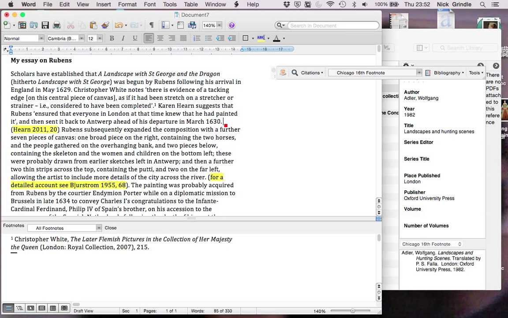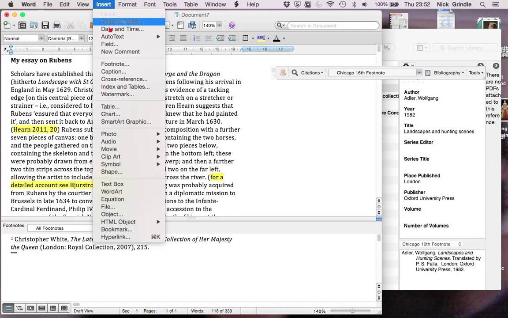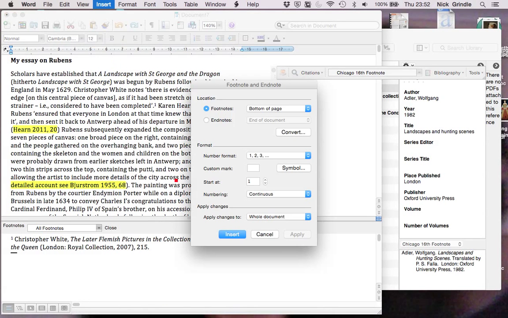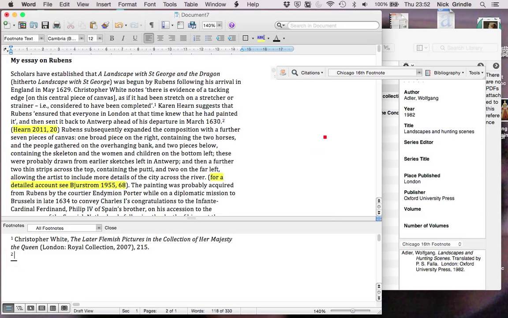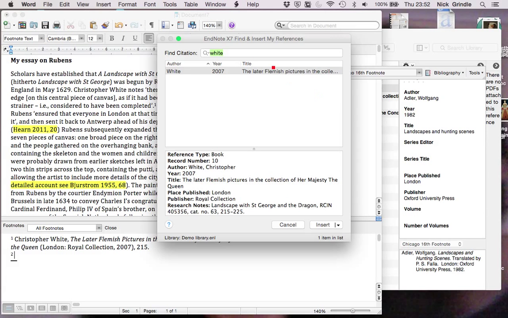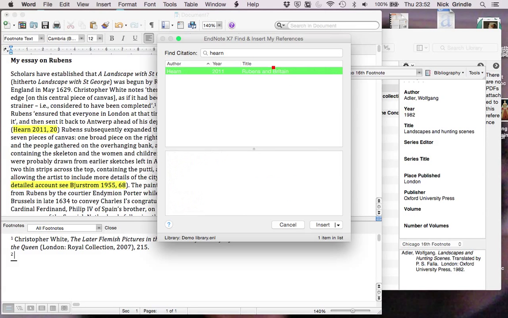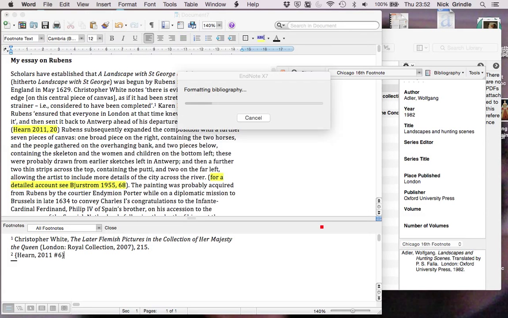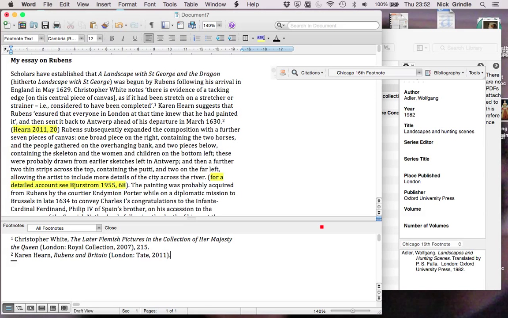Let's do the second one. This is a reference to Karen Hearn, so I follow the same procedure. I've got to create a footnote first, so I go to Insert, Create Footnote, and then I can insert a citation. I type in Hearn, and because she's also in the EndNote bibliography I've created, her reference comes up there, and so I insert that. There you are. And I also have to insert a page reference, number 20.